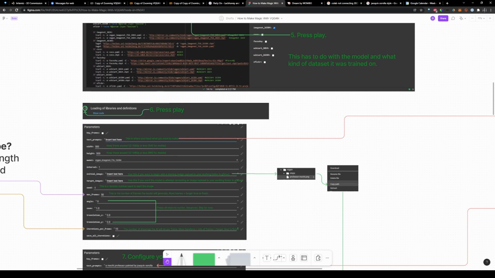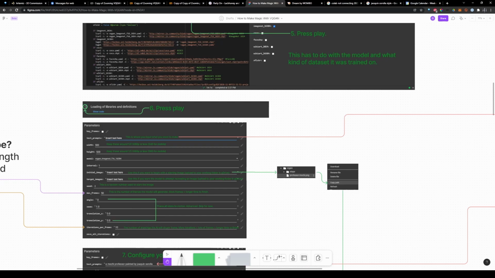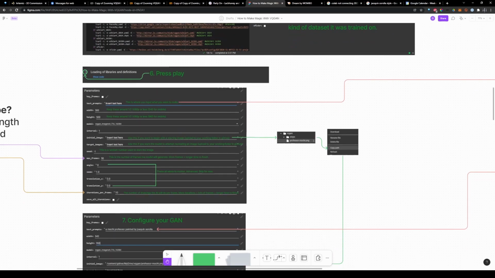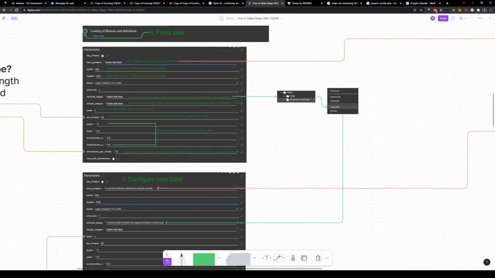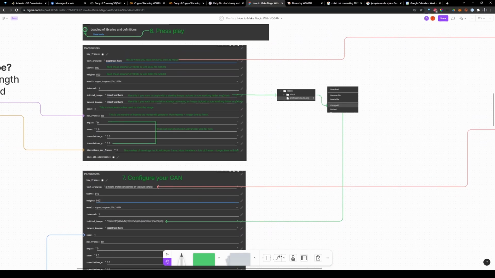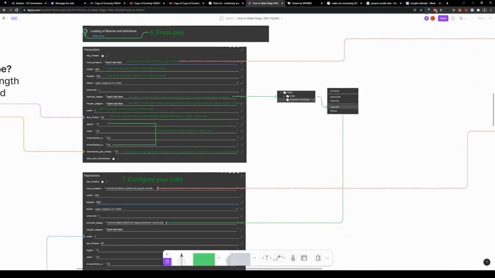And then moving on, you'll hit play on this next one right underneath. It's kind of small, you might miss it. That's why I broke it out by itself, but it'll load all the libraries and definitions after that. So that's pretty much all just getting set up. You hit play and it does its thing, and you pretty much don't have to do anything.